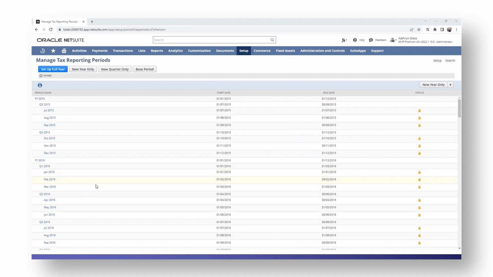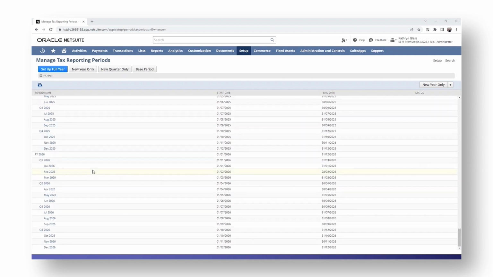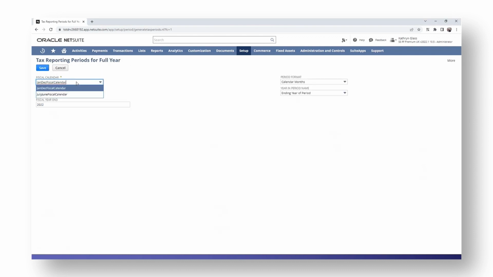So again, our advice on best practice is to use the option to set up a full year at the same time. So I've got all the way up to 2026 here. So I can click Set up Full Year, January to December fiscal year, I'm going to set up my 2027 year. I'm going to use calendar months.